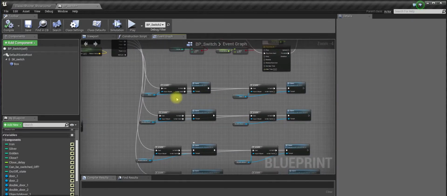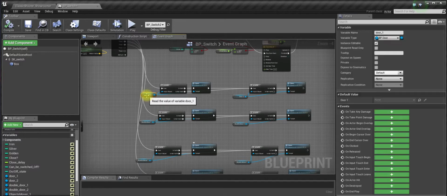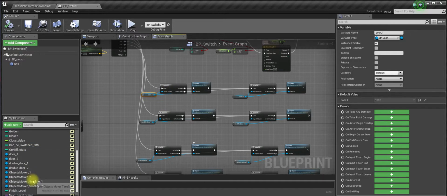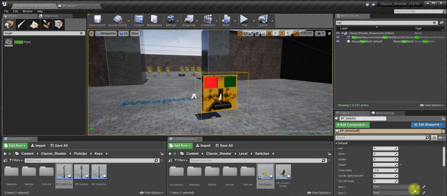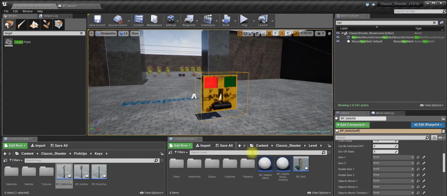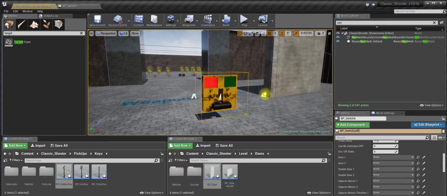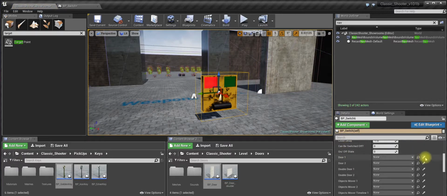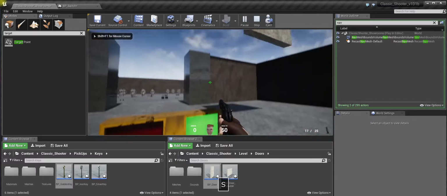So first, we check if this variable is valid. Same for all of the variables. These variables, door, door 1, double door, another double door, and object movers, we will take a look at all of this later. Here, we can specify the objects that are being operated by the switch. So if we bring, for example, our door blueprint, we select the switch, click here, select the door, and now it will operate the door.